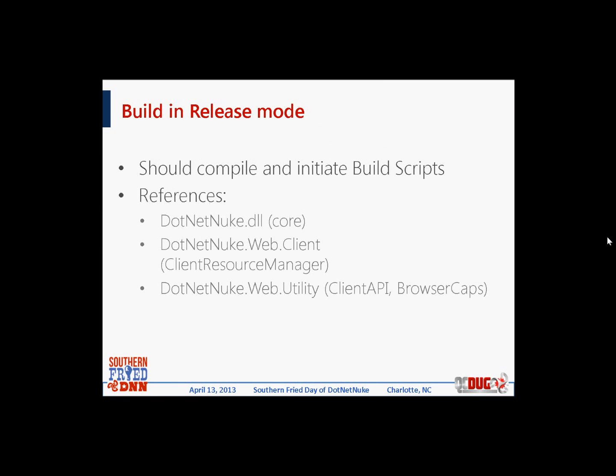Okay, next we built our module in release mode, and this was for the purpose of initiating the build scripts, which, just like on previous versions of the module template, the MSBuild tasks for building our packages for our module are all kicked off from release mode builds. So we did that. I explained to the class how that worked. You guys who have followed my videos, that's just how we did it.